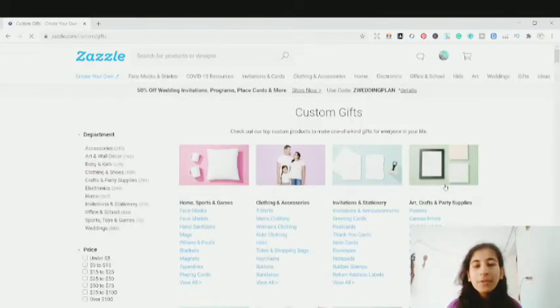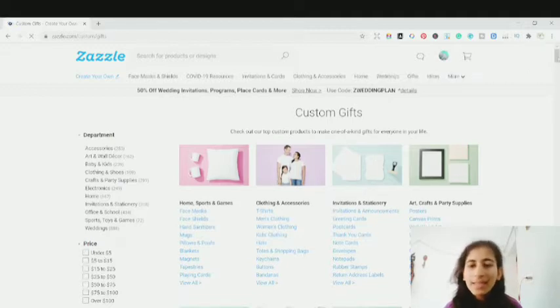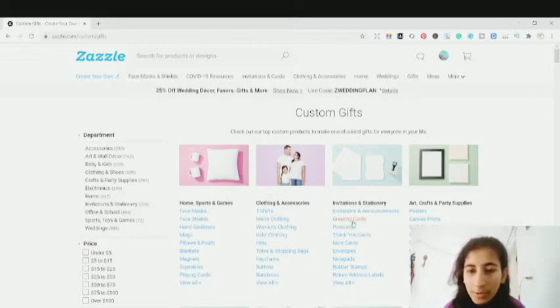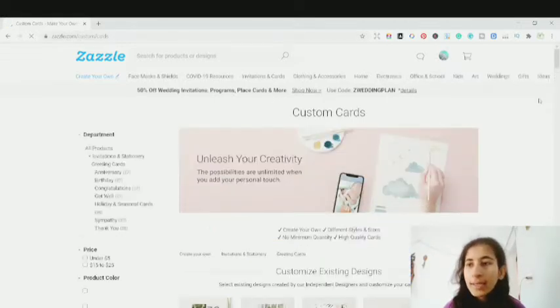So here are the different products guys. You can choose whatever product you want, but I think I'm going to go with the greeting cards and invitations, because greeting cards and invitations sell well. So I'm just going to go over to the greeting card section. And here we are, the custom cards, unleash your creativity.